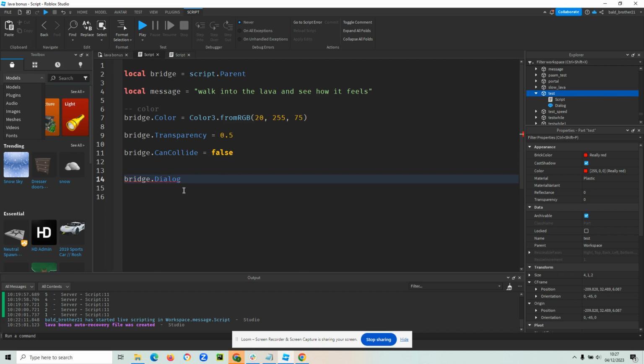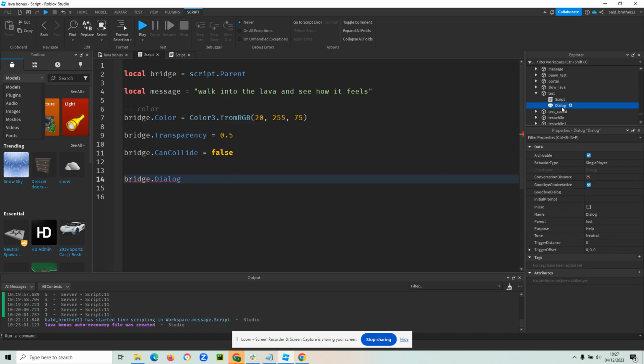Now, there's something inside the dialogue that we want. If you click on dialogue, you can actually see the properties of the dialogue. The thing that we want is this one here, the initial prompt. So I want to say dialogue dot initial prompt. What this will then do is have a question mark over it. You click on the question mark and then it can show the message. So we've said, go to the bridge, go to the dialogue, go to the initial prompt inside the dialogue.